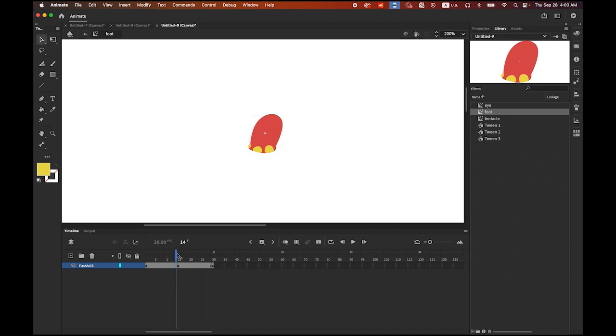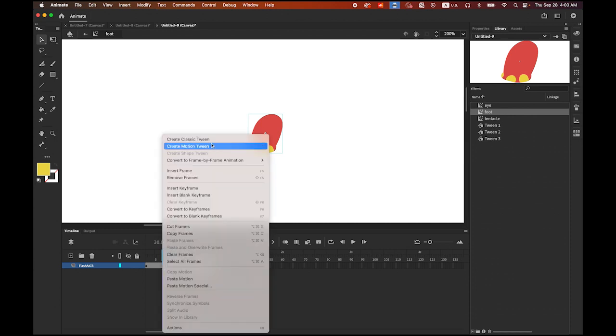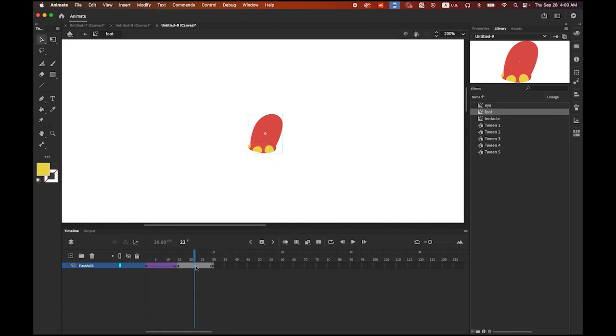And I'm gonna just change first. Let me insert the classic tween. So I highlight any frame in between the first and the second keyframe. Hold down the Control, click, and Create Classic Tween. Same thing. Control, click, and Create Classic Tween.